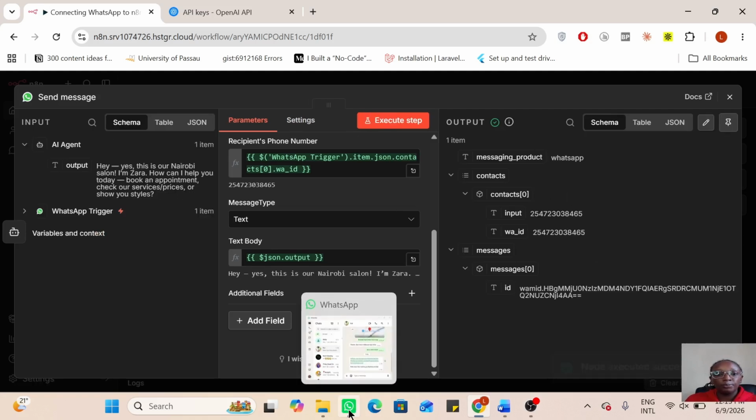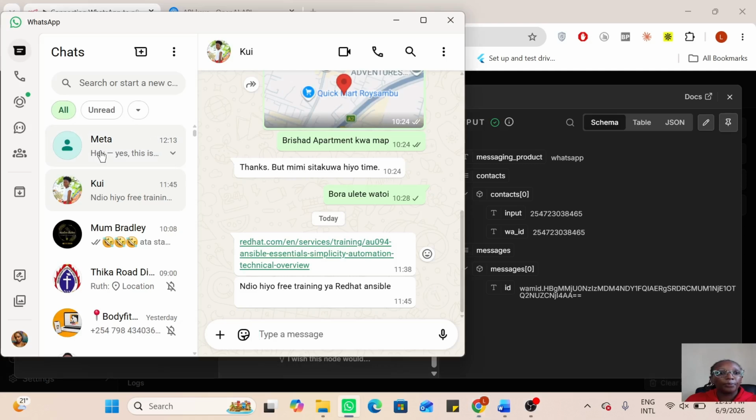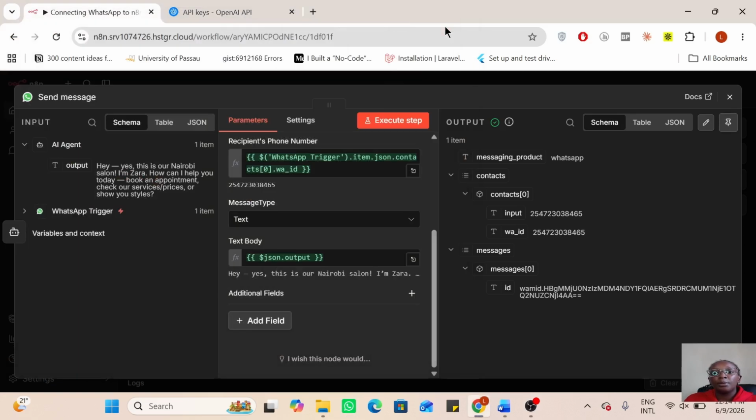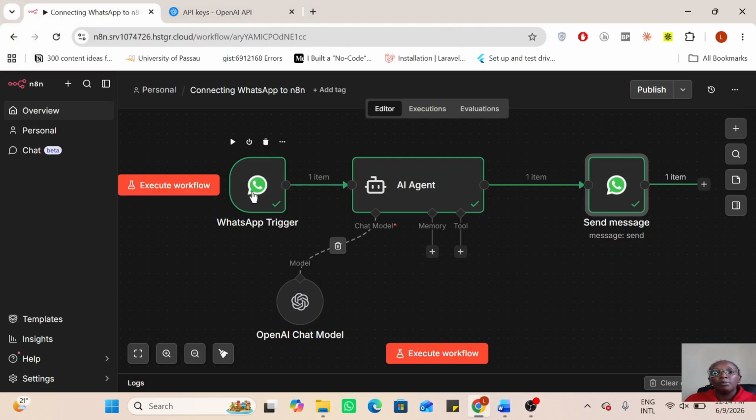Let's just look at my WhatsApp here. Meta says, I asked it, hi, is this Nairobi salon? And then it says, hey, yes, it's a Nairobi salon. I'm Zara. How can I help you today? Book an appointment, check our services, prices, or show you styles. So that's it. Our WhatsApp agent is working correctly. Someone sends a message, the AI agent checks the prompt, and then responds according to the message.